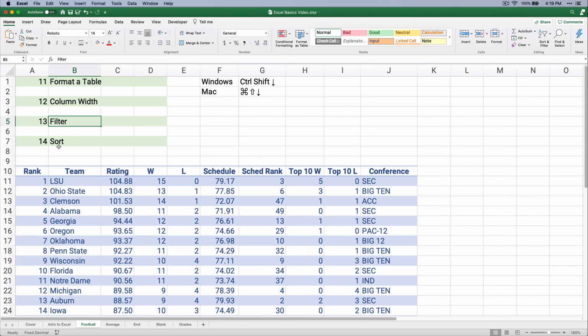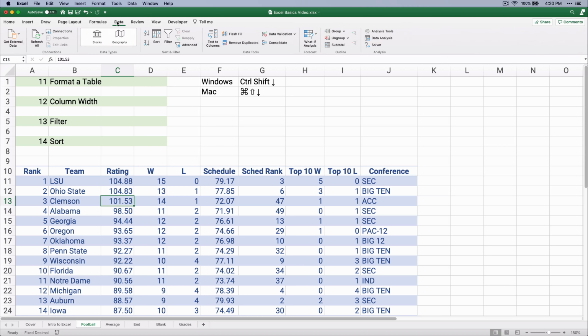Now, let's do filter and sort. You say, hey, this is ranked according to the rating. So what you want to do is select a cell, any cell within the table. And we're going to go to Data and then Filter. We're going to hit this button. And you see it gives us drop down little arrows in each one.